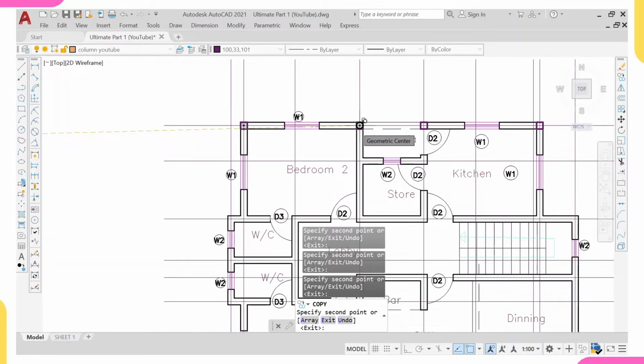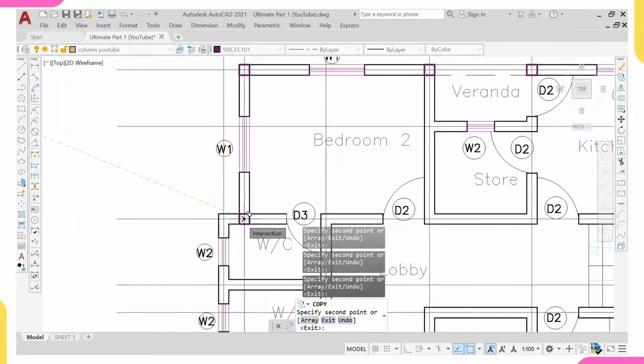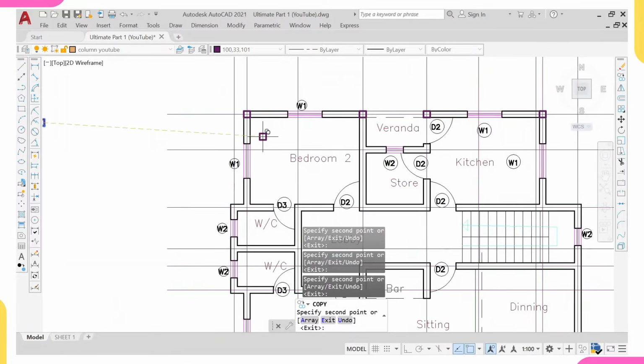It's not that your column spacing can't go above 6 meters. It can go, but it requires some different things. For example, if it goes above 6 meters, it might require a higher number of reinforcement or higher steel grade, or it might be required that you increase the depth of your beam. But since this is a residential building, a duplex, we just want to restrict ourselves to a minimum column spacing of 6 meters.